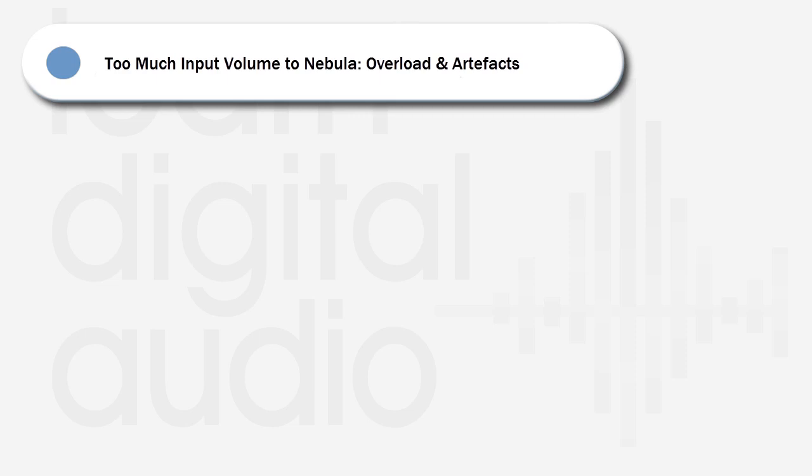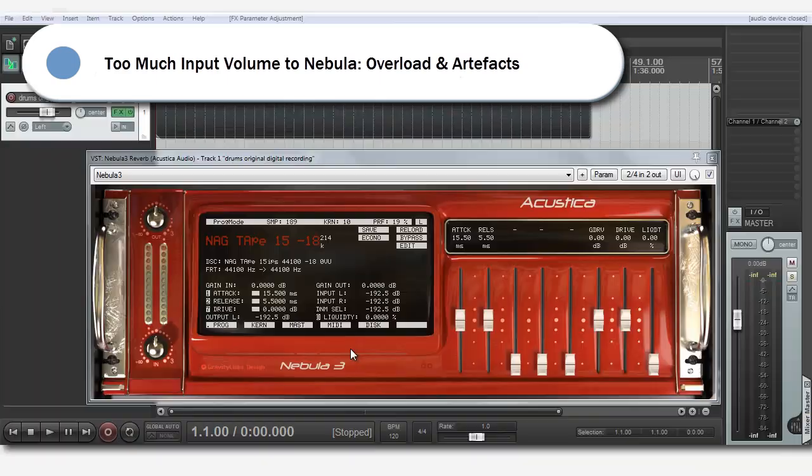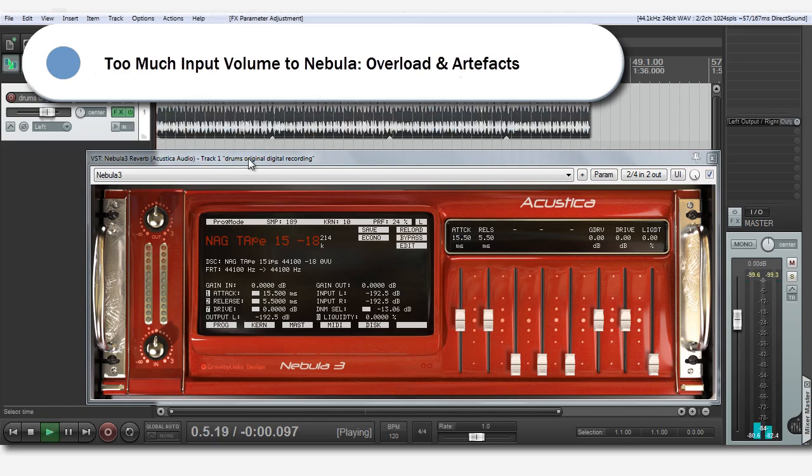This results in very bad sounding artifacts. Here is a copy of Nebula running the NAG tape emulation program by STN. Let's see what happens when we overload it. Watch the overload indicator here. The sound breaks up before the overload indicator comes on.